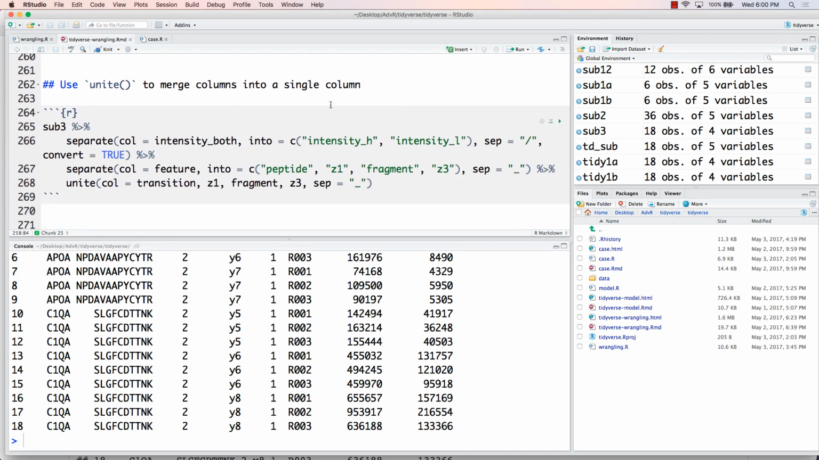And the very last thing I want to talk about comes in the opposite direction of the separate. We can separate one column into multiple columns, and we can also combine, or unite, multiple columns into one single column. Again, by defining what the separator should look like.